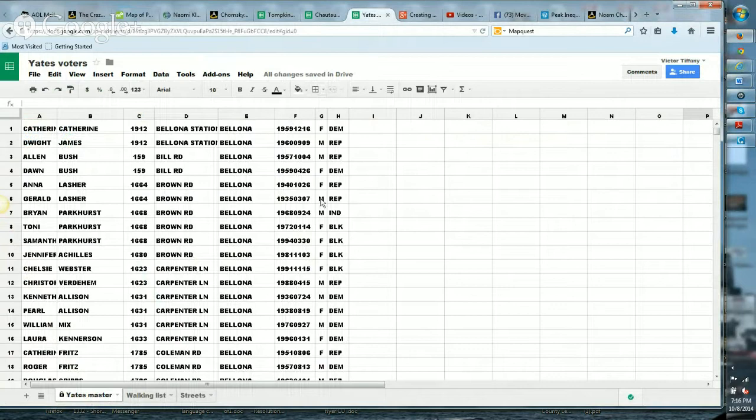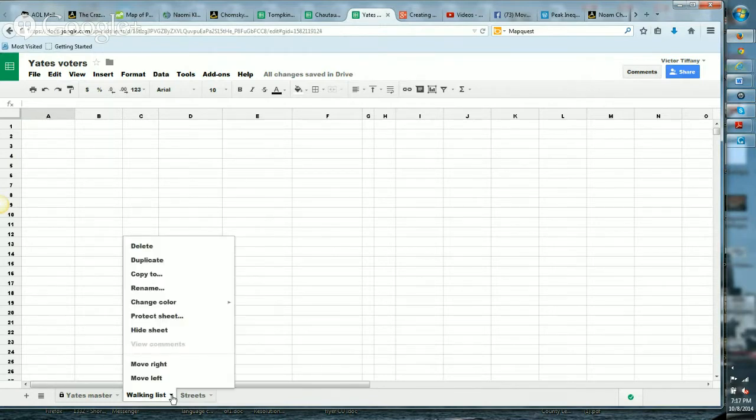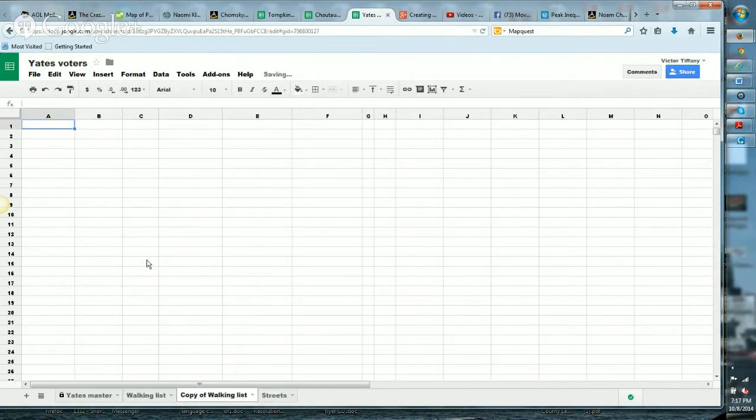The first thing we want to do is create our own sheet. So click on walking list, the tab at the bottom. This is a blank list right now, but it might be someone else's walking list. You want to create your own walking list for use. So click on the down arrow on the right hand side of that tab, and the drop up menu will give you an opportunity to duplicate. So click on duplicate and wait for Google Docs to create the copy, which you can see here.